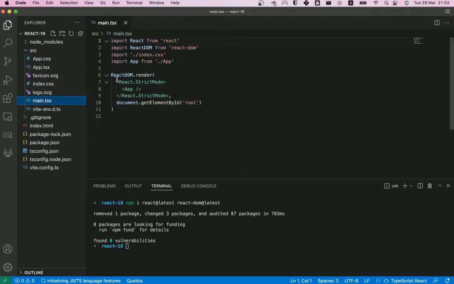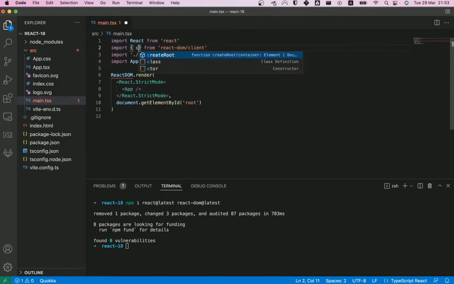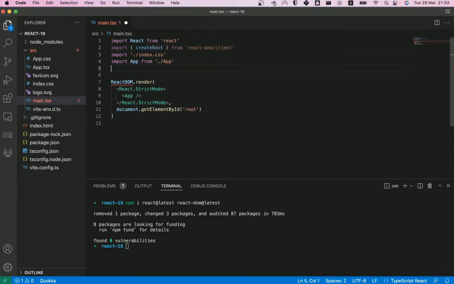because React 18 introduces a new API. So this ReactDOM render is no longer available. It's available, but to enable React 18 you should actually use, instead of React DOM, React DOM client, and instead of ReactDOM render you should use createRoot, and you need to apply it in a way like this.